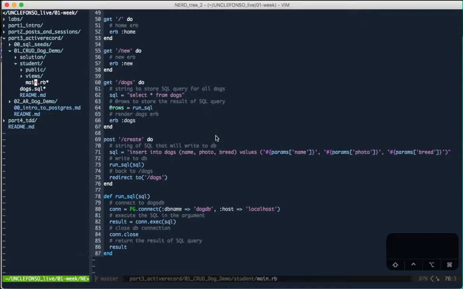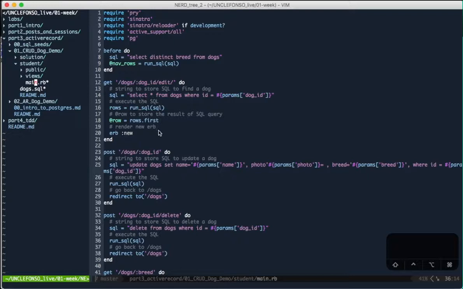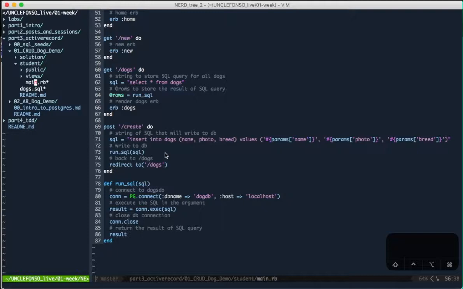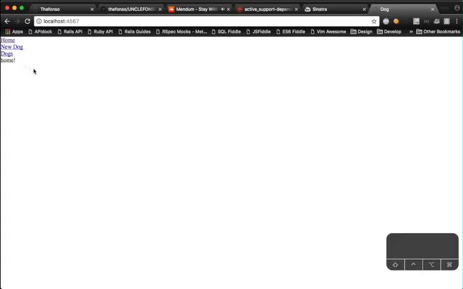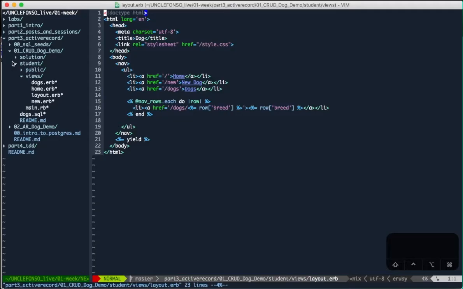So we got our first link. Let me look at this again. Main: these are all our links and our operations. We've got all the code in place for each one of these, inserting the dogs, the parameters for creating. All our views. So layout: home, new dog, dogs, and then the breed, right? Home just says home. Home, new dog, dogs. Right now we don't have any dogs.